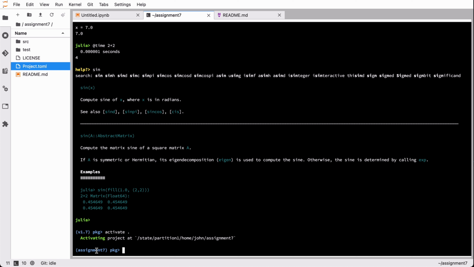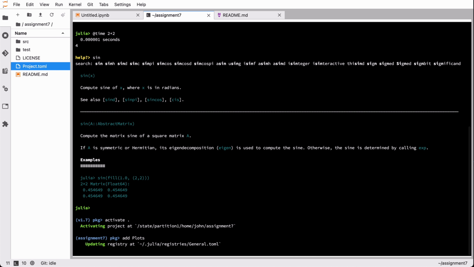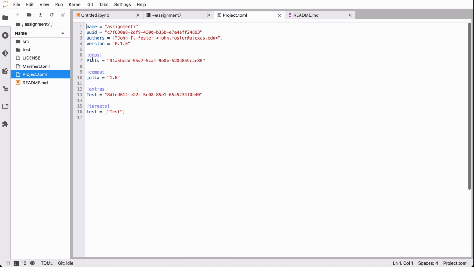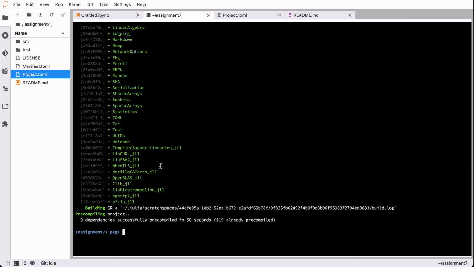So, for example, if we wanted to add a package like Plots, we could just say add Plots, and this is going to take a little while. But once that finishes, we can reopen the Project.toml, and you see that there's now this additional dependency on Plots that wasn't there before. So that tells us that now Plots is installed into our assignment7 environment. Again, this is just a sandboxed environment where any other packages outside of those you explicitly list in the Project.toml or install here, only those will be available.